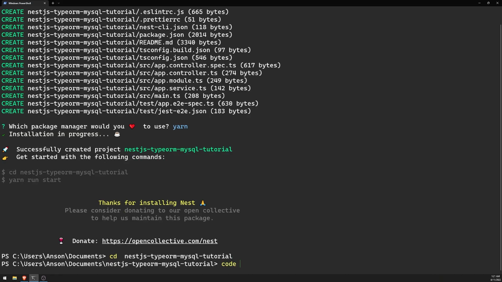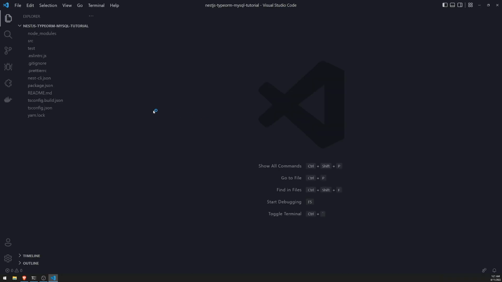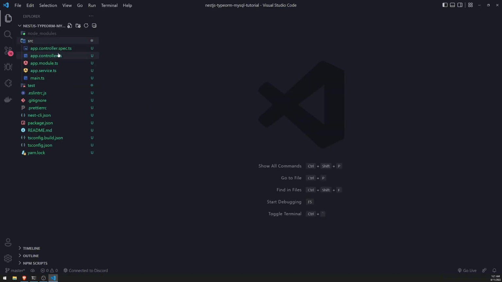And I'm going to go ahead and open up Visual Studio Code. Okay. And then we'll have all of our generated files, which is okay. We'll create a new module later on. But what we're going to do is we're going to install the necessary packages. So before we even continue, make sure you have MySQL Server installed. Otherwise, you won't be able to actually continue with this video.